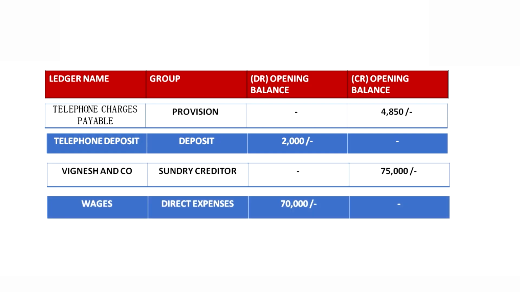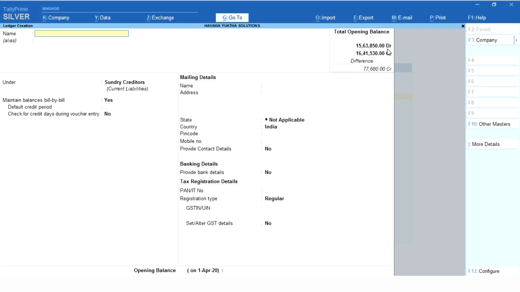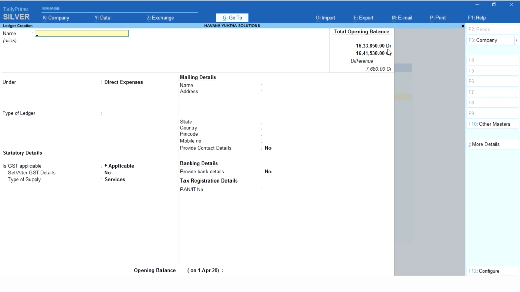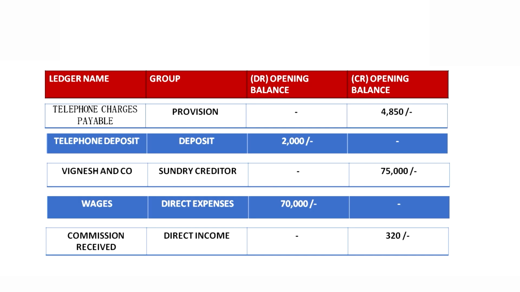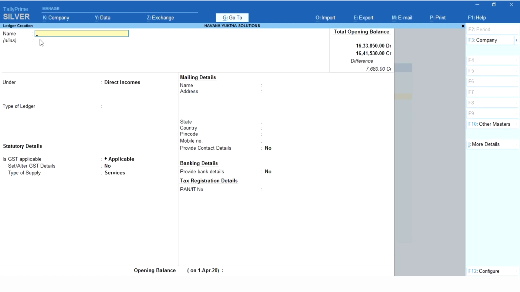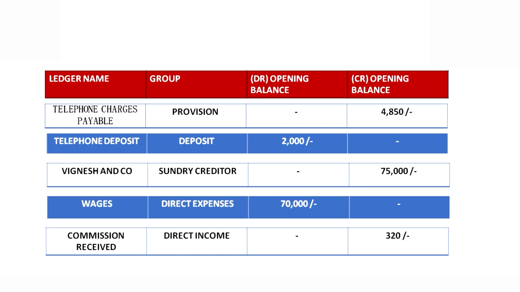So next we'll go with wages as a direct expenses with 70,000 rupees. Wages is a direct expenses of 70,000 rupees. So the next ledger is commission received, direct income, and the opening balance is 320 rupees. So we'll create the same. Commission received under indirect expenses, and the opening balance is 320 rupees, and we'll accept the screen. So these are the ledgers what we have created now.